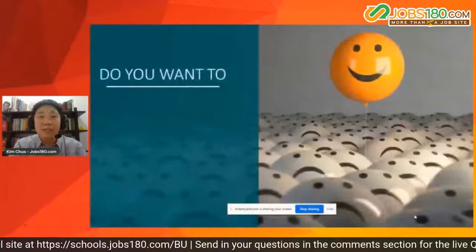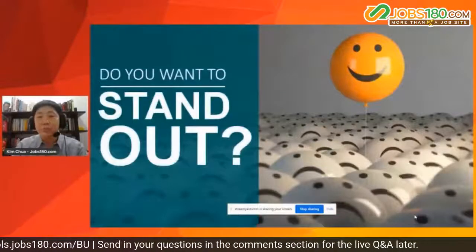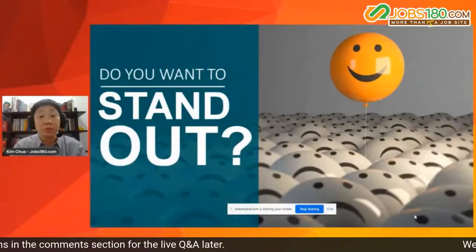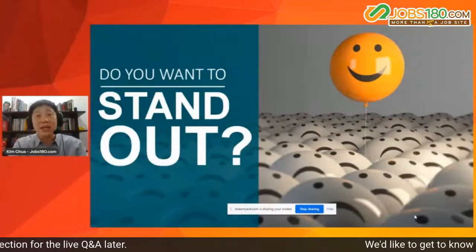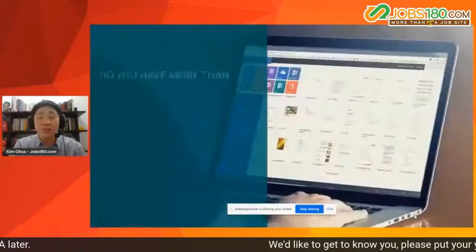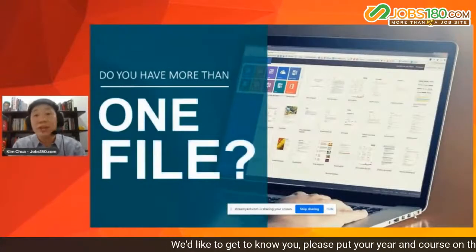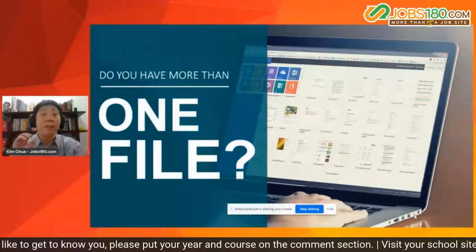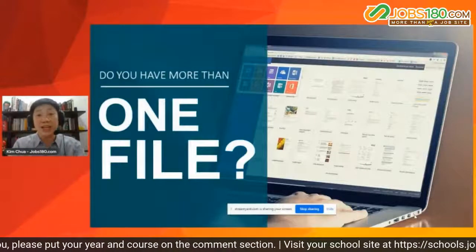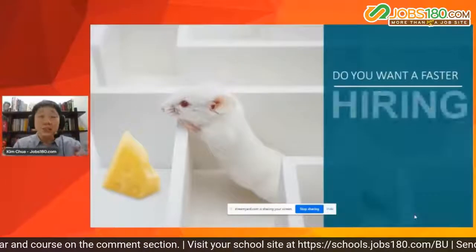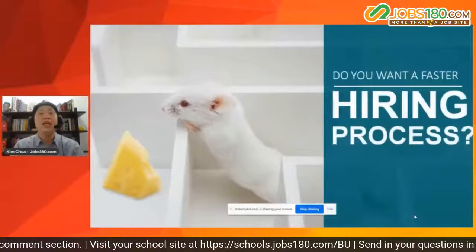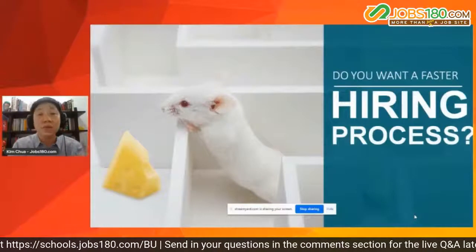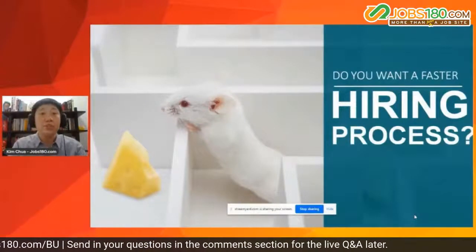Number 1, you have to stand out. When you look for a job, you have to be able to stand out. Because if you're not going to stand out, then you'll just be part of the crowd, one of the next applicants who won't be noticed. Another thing that should be in your checklist is that you should only have one file. You shouldn't send different files to different companies. It's better to have just one file so that when you send it, all your details are already there. Another thing in your checklist is that it should make the process more efficient. Meaning, you submit faster, HR sees it faster, and you get contacted faster for possible next steps or a possible job offer.